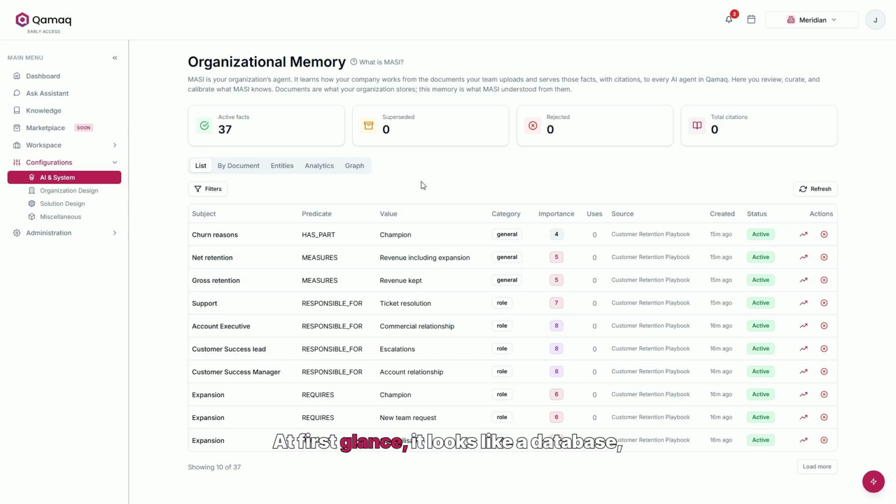At first glance, it looks like a database, but it isn't. Each row is divided into 3 columns. The first, subject, is what we're talking about. The second, predicate, is the relationship, and it appears in uppercase. The third, value, is what it relates to. If you read the entire row from left to right, it forms a sentence.